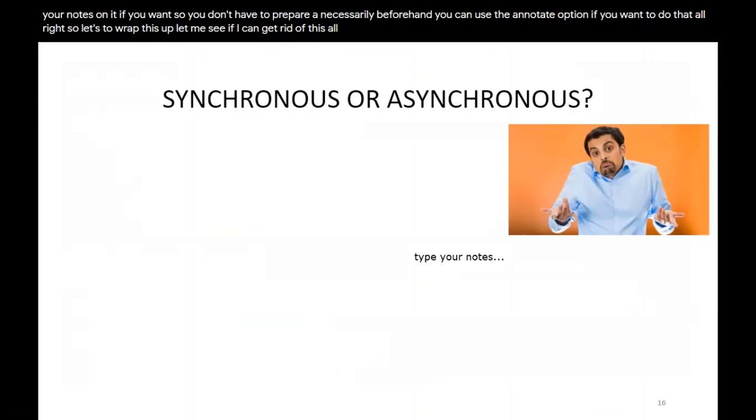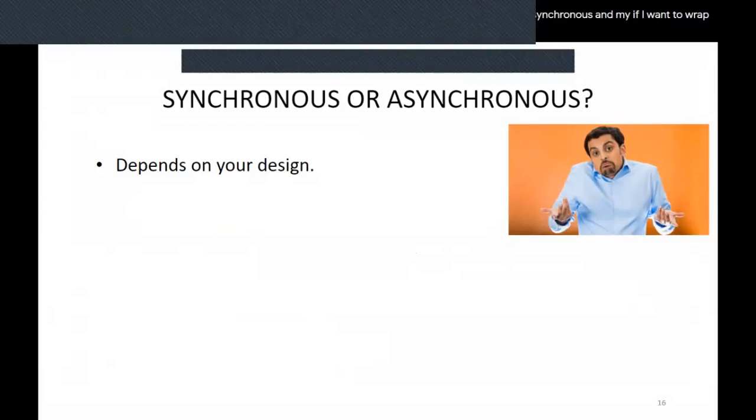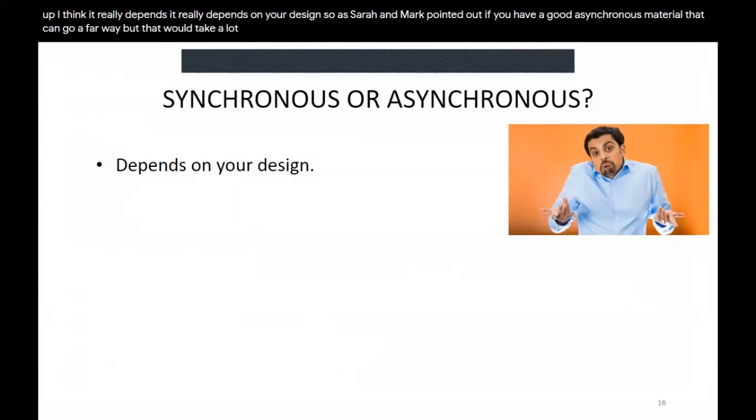All right, so should we use synchronous or asynchronous? If I want to wrap up, I think it really depends. It really depends on your design. So as Sarah and Mark pointed out, if you have a good asynchronous material, that can go a far way, but that would take a lot of preparation.